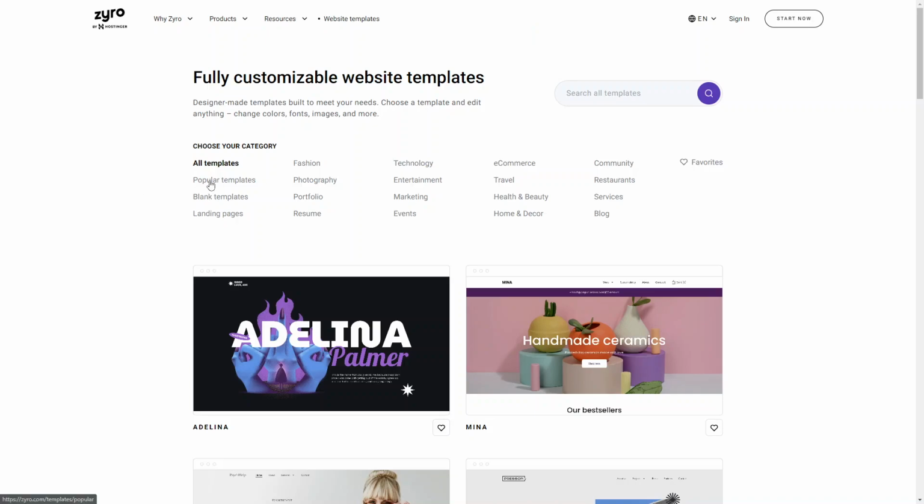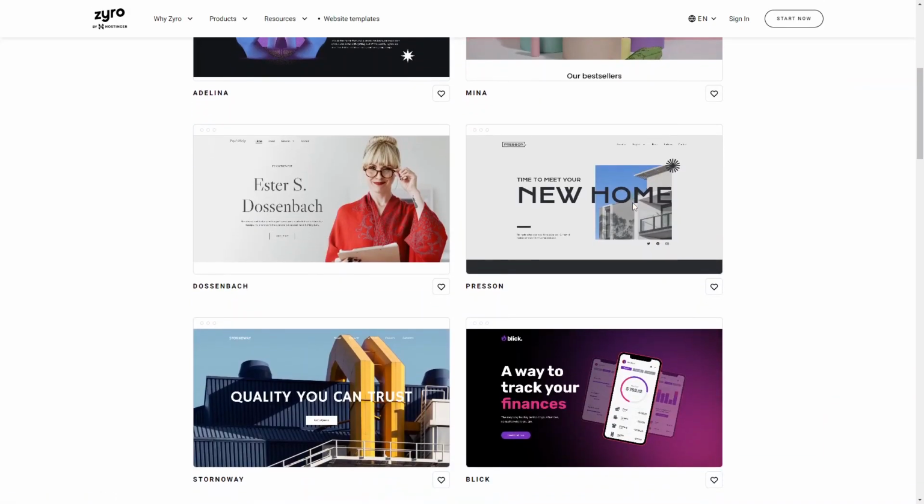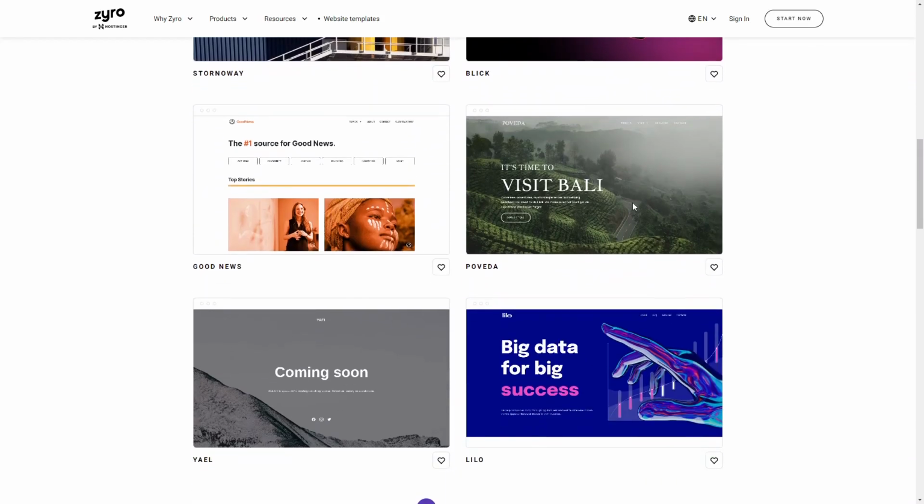The first thing that Zyro will ask us to do is to use a template. They have separated their templates into different categories. So if you're looking for a landing page type, or a marketing type website, e-commerce, restaurant type website, etc., you can do that as well.